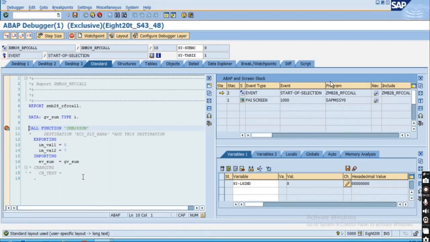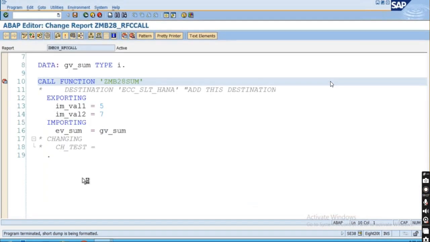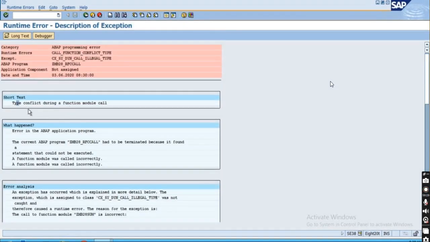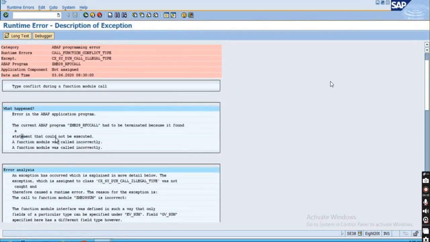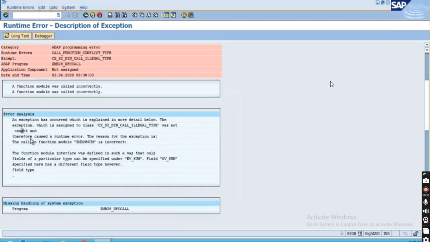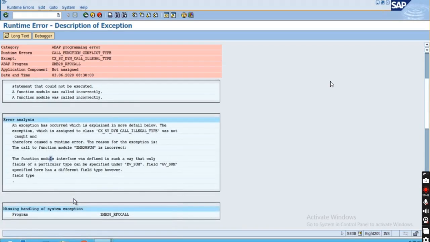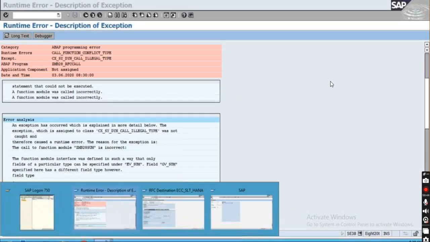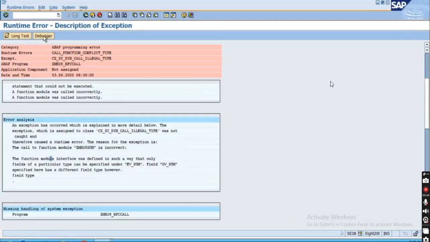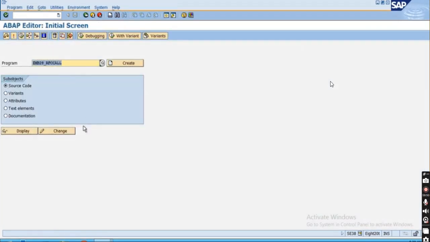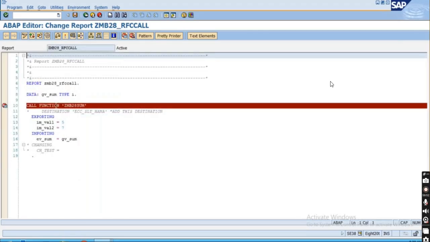Okay, and you can go inside, press F5, and you can see the type conflict during a function module call. The program had to be terminated. It found a statement that could not be executed. Okay, there is a runtime error. Why? Because the type which I have specified is not the correct type. Let me go once again and see the type.